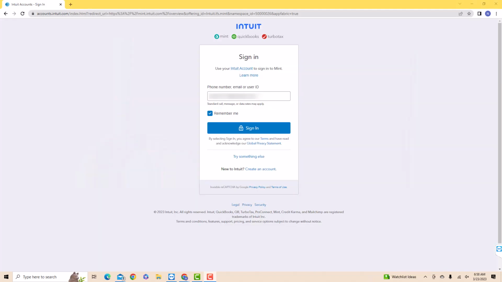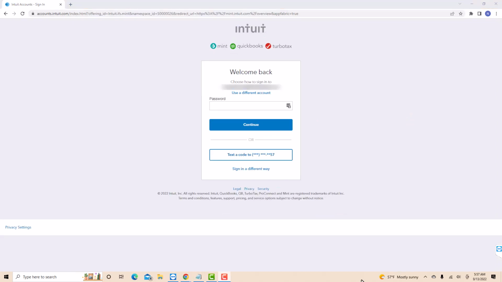First, enter your phone number, email address, or user ID. Then click on Sign In. Next, enter your password. Then click on Continue.